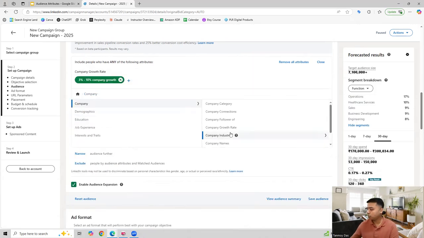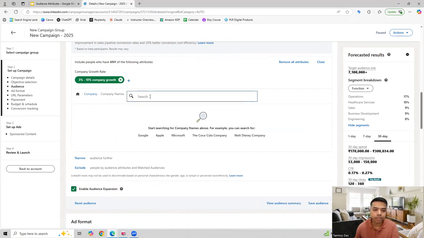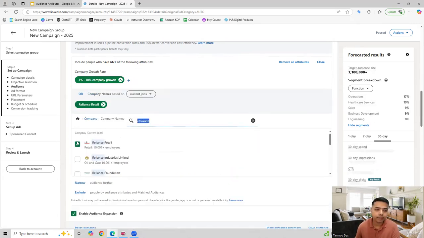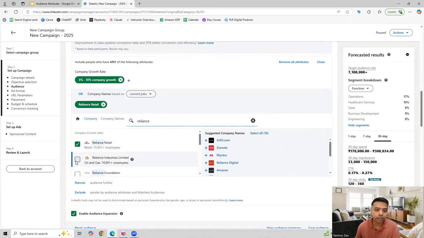You can also look at company names. So let's say you're looking for a company name in this particular manner. You can select the names of the company as well and target.